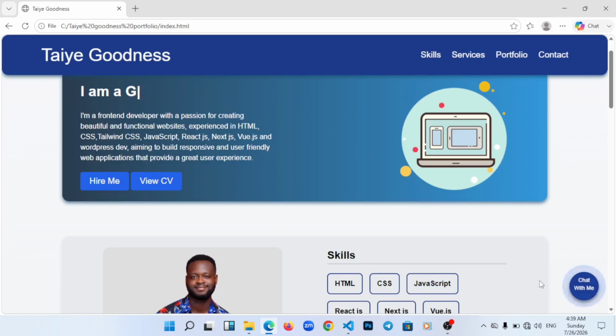So guys, this is how to add a WhatsApp pulse animation to make your WhatsApp chat button feel alive.